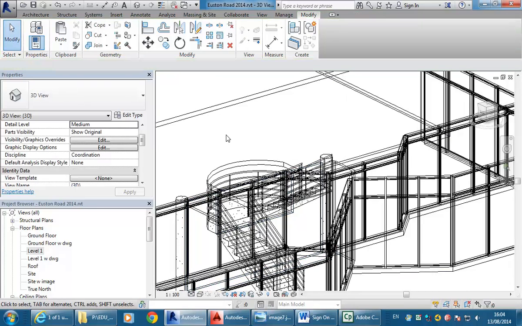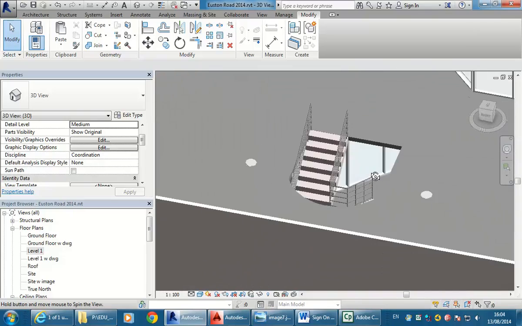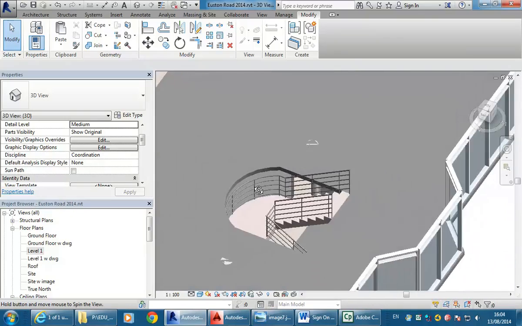Tick to finish, back to shaded. Okay, so that's looking reasonable.